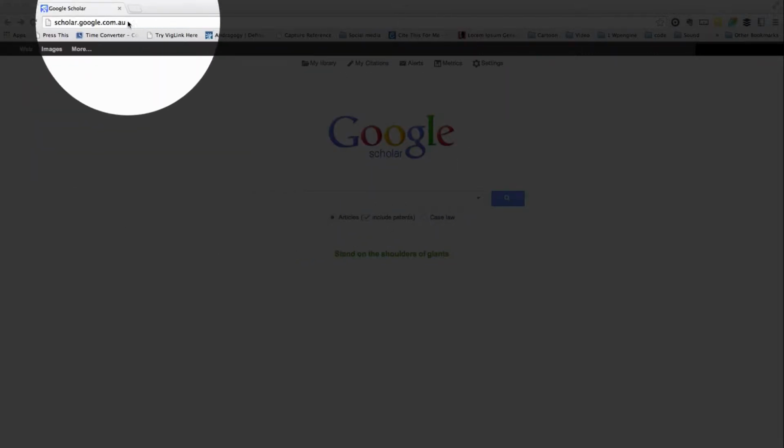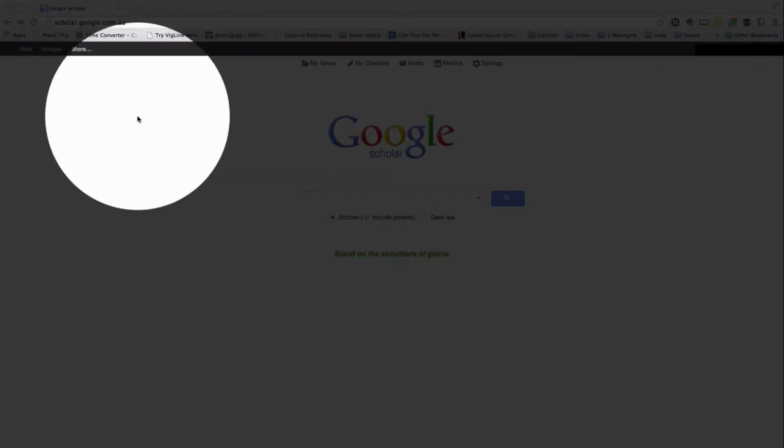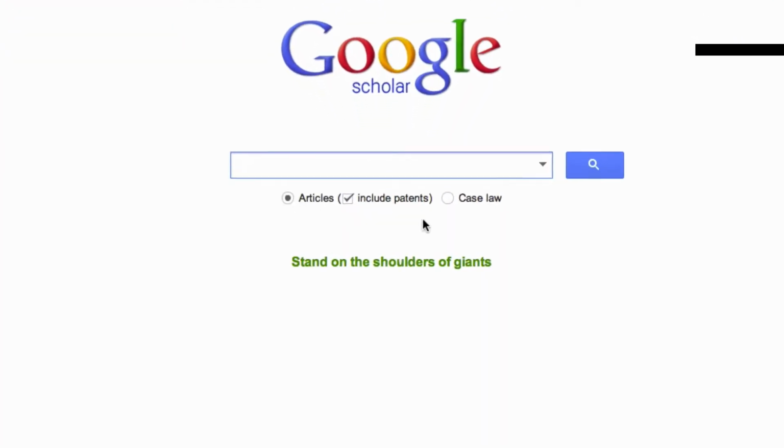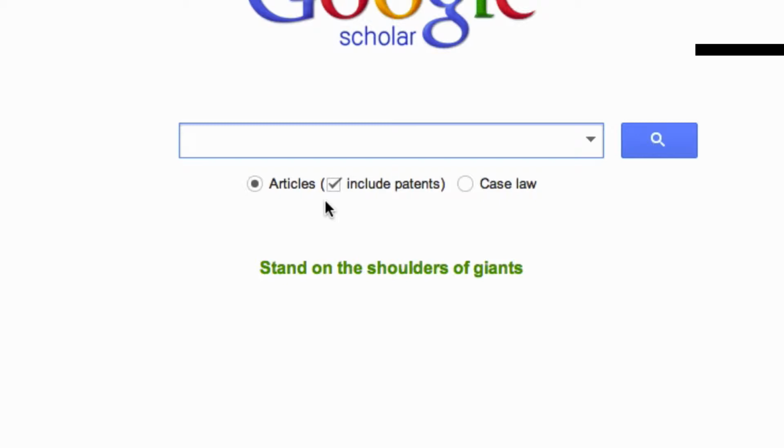So you can see here I'm logged in to Google Scholar, so scholar.google.com, and I'm actually logged into my account. So I've logged into my Gmail account to get to this point. In Google Scholar, it has the option to search for articles or case law, and including patents. I'm going to turn that off.